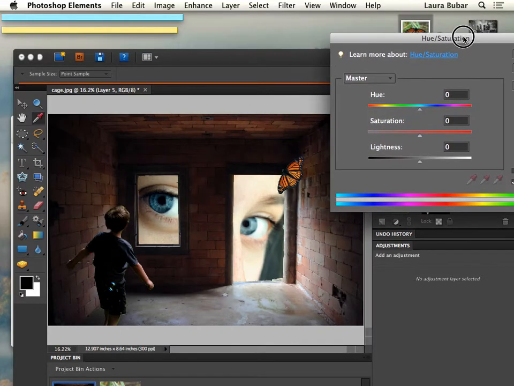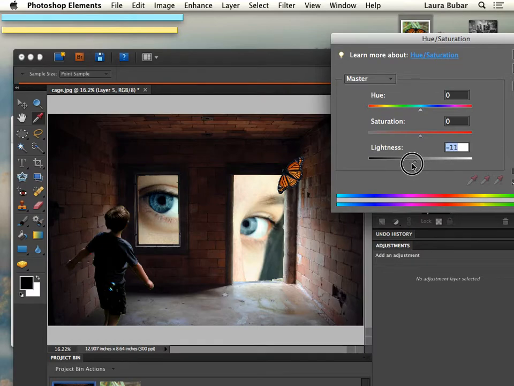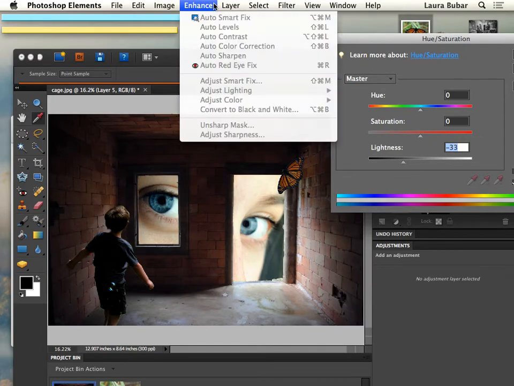This is when you get to just start playing around and making things look a little more seamless. We did say that this is surrealist, which means it's not going to be realistic, but we want it to look as realistic as possible. So surrealistic. So that butterfly is kind of really, really bright. I'm going to tone down the lightness. This isn't the best place to work on lightness. I'd say go to enhance and then adjust lighting.